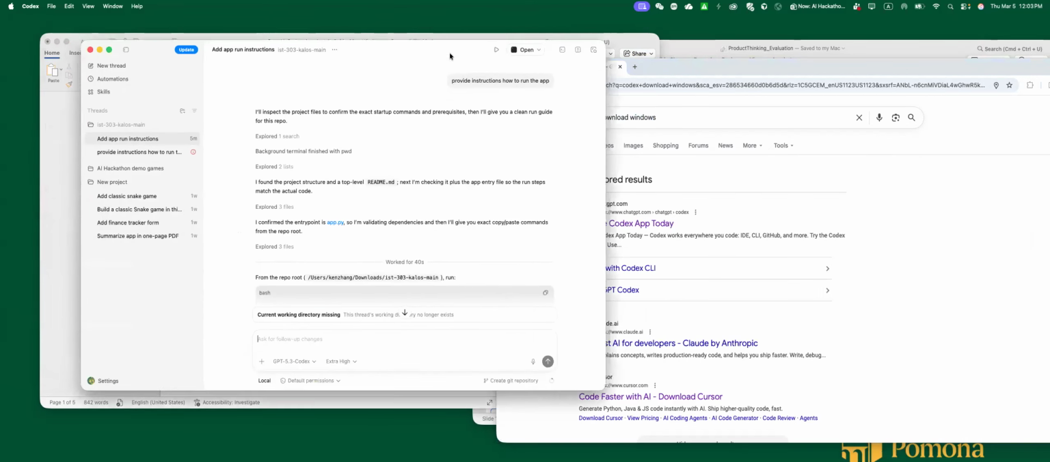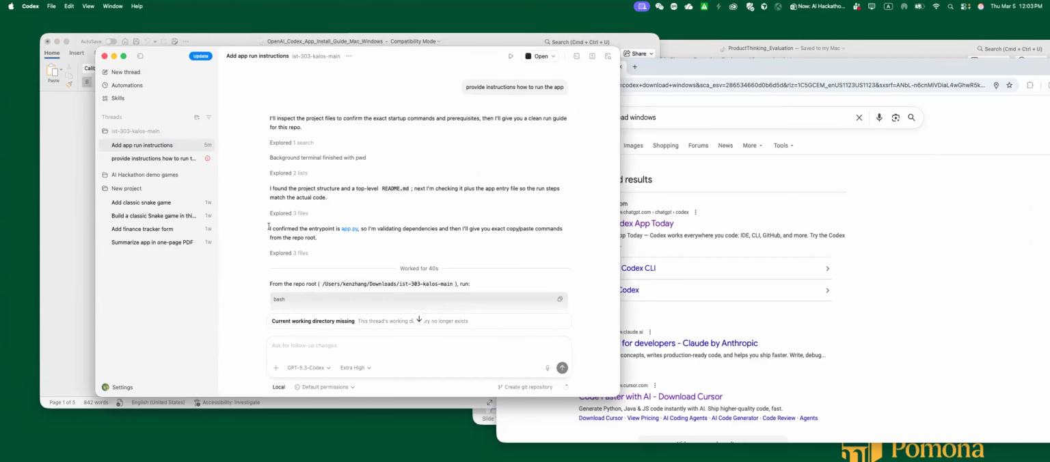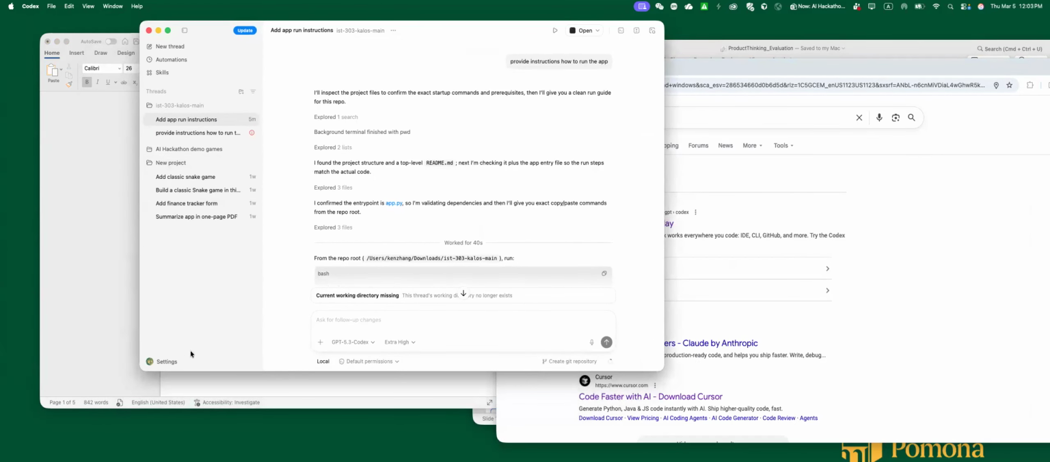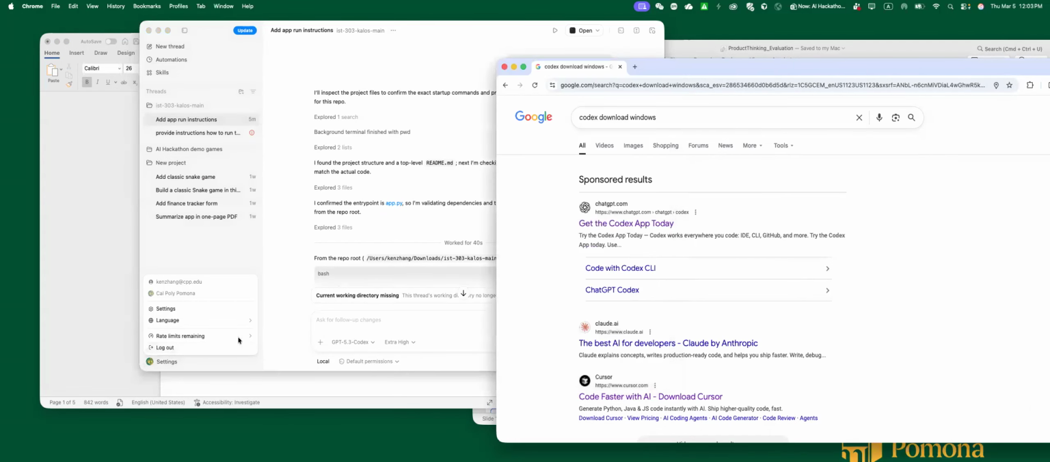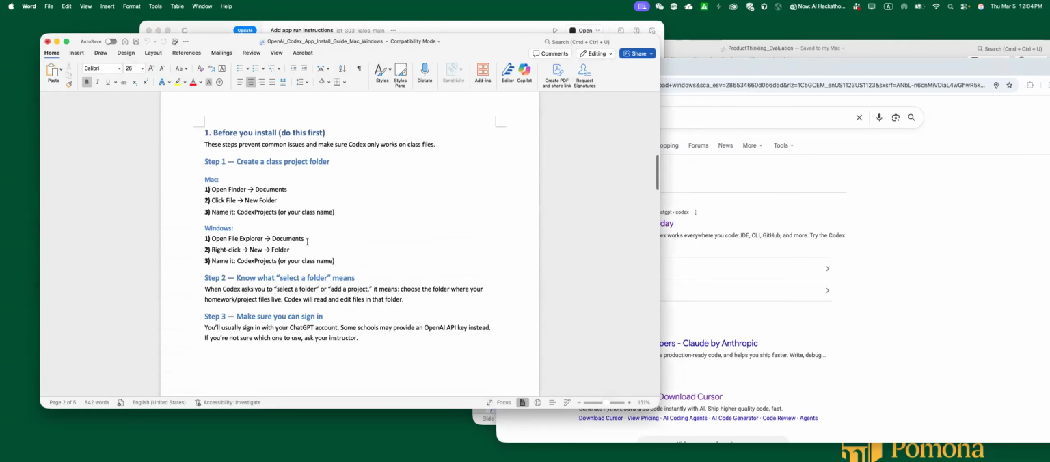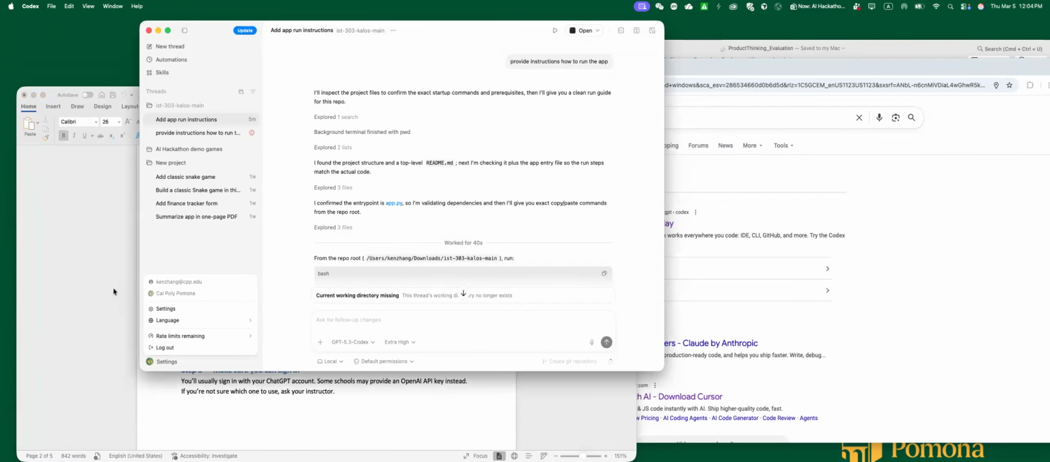After the installation, Codex will look something like this. This will be the interface of the Codex application on your computer, either for Windows or for Mac. I'm going to upload these files later so that you can take a deeper look. If you have any questions, feel free to let us know. We're going to help you with the installation process.